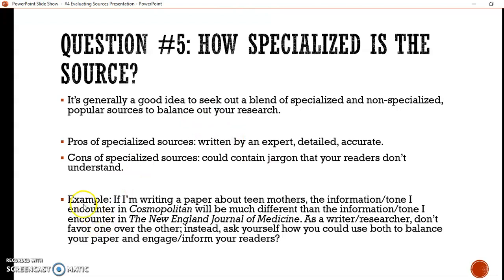So here I put an example, right? If I'm writing a paper about, for example, teen mothers, the information and tone I encounter in a Cosmo article will be way different than the tone and the language I encounter in the New England Journal of Medicine. So as a writer of research, I'm not favoring one over the other necessarily. I just want to say, balance and make sure that you're using both of those sources wisely and you're not alienating your readers by going too low with too many popular sources, where it's too much like, hey, this person really didn't go into the database and do what she needed to. But on the flip side, make sure you're not using too much jargon, specialized language that would confuse a reader or make them tune out.